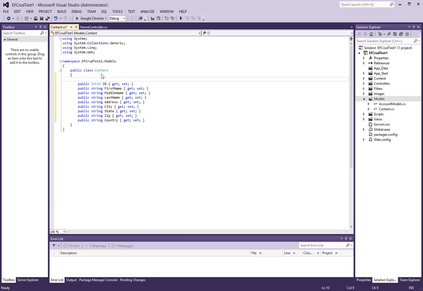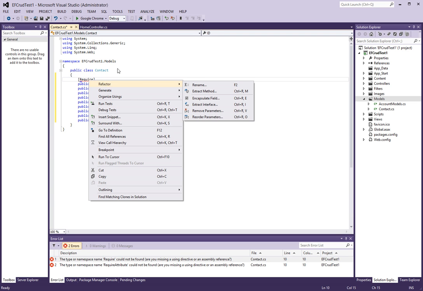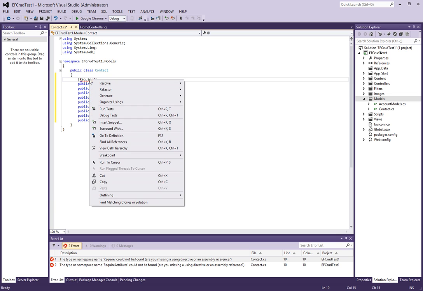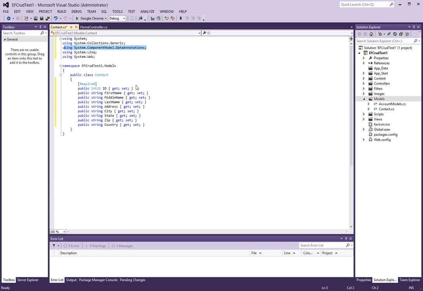So let's see, I want to have this as a required field. So I will add an attribute and resolve it to the System.ComponentModel.DataAnnotations class, which we'll add a reference to up here. And I also would like to have the first name and last name be required. Okay, so that takes care of this issue.